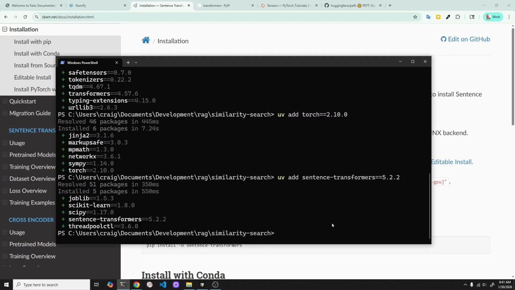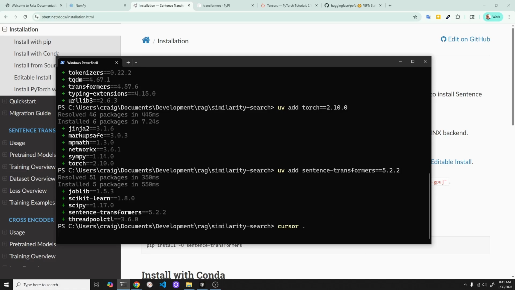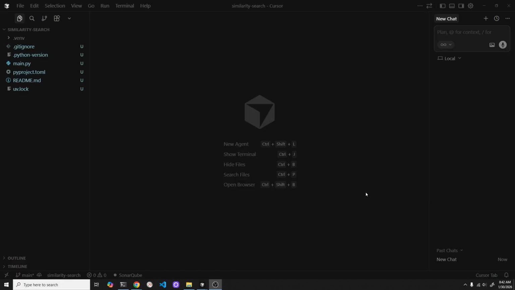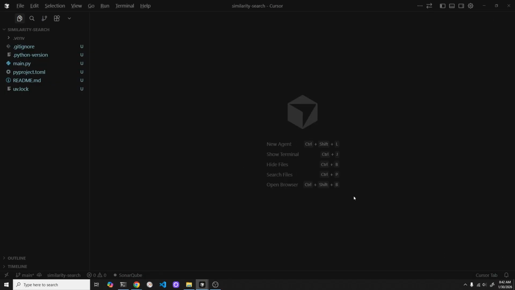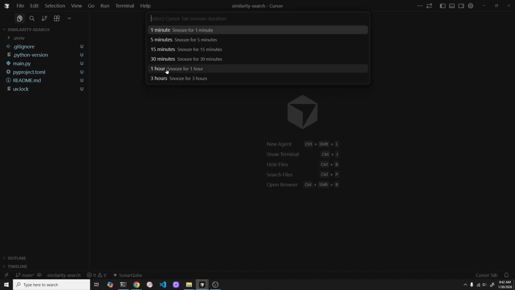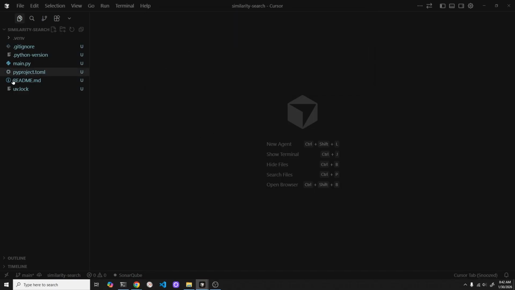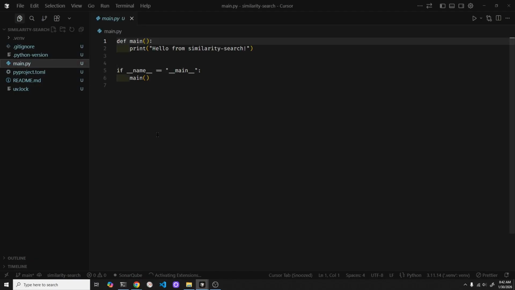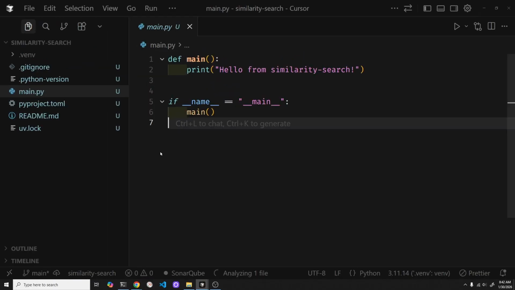Okay, let's open up an editor and get started here. You can use any editor. I'm using Cursor. You don't have to use Cursor. If you do use Cursor, I'm going to hide the agent with Control Alt B, the letter B. I'm also going to snooze the Cursor tab. Increase the font size a bit.